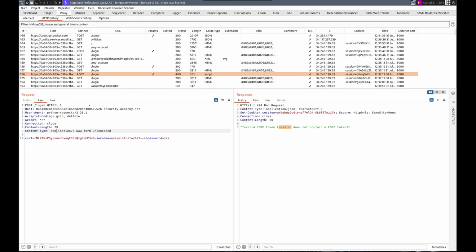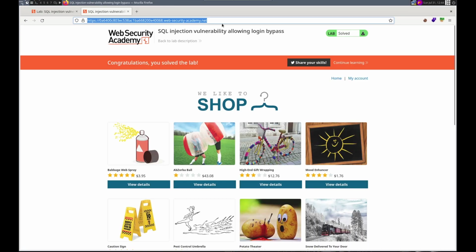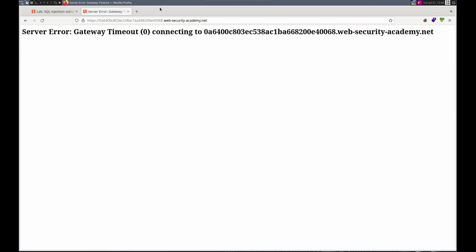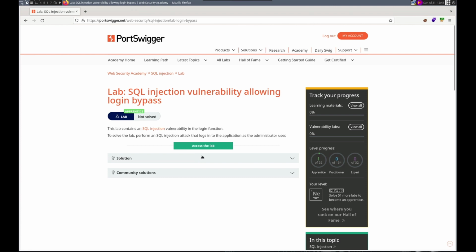Let's see if our session is timed out, which I'm hoping it has. Yes. This means that we can try it again with our new logic.